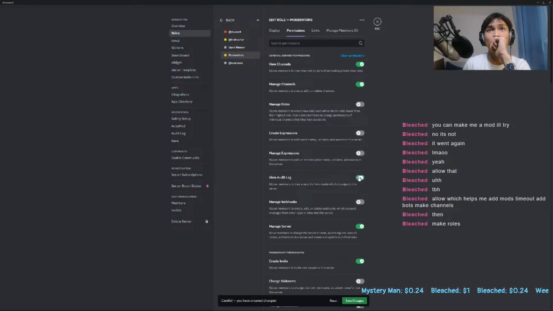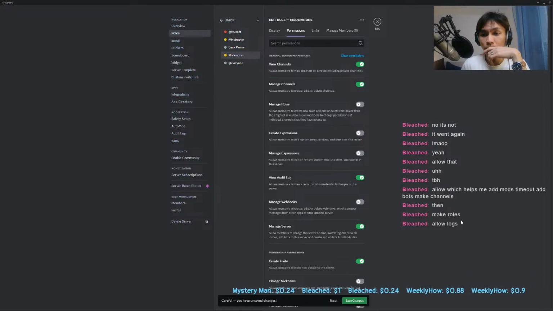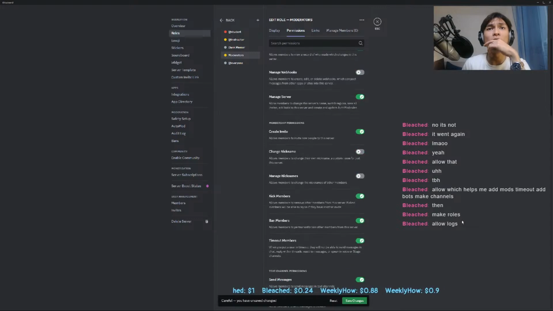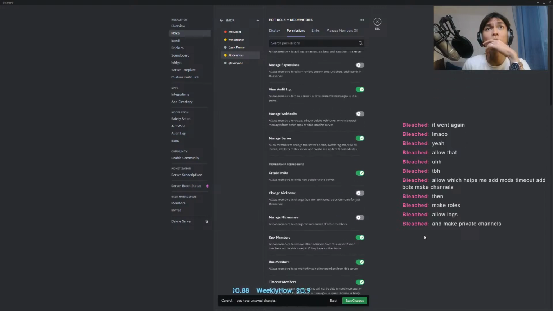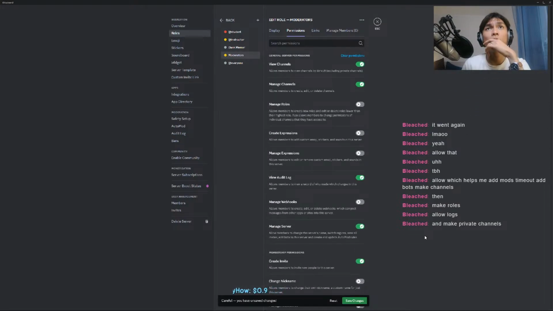This one. Allow members to view a record. Where is that? Private and make private channels? There's no. Yeah, view channels. Manage channels.